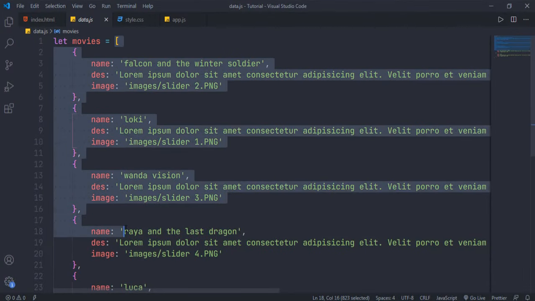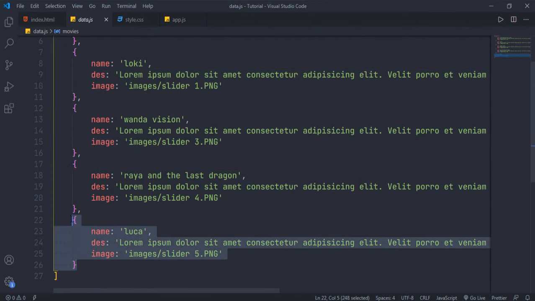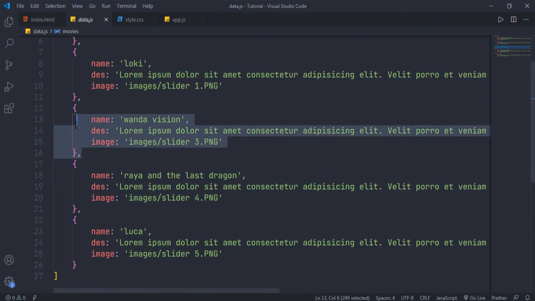You can see our sliders data structure. We have an array named movies, which contains 5 movie objects. We have name, description and image path stored here.